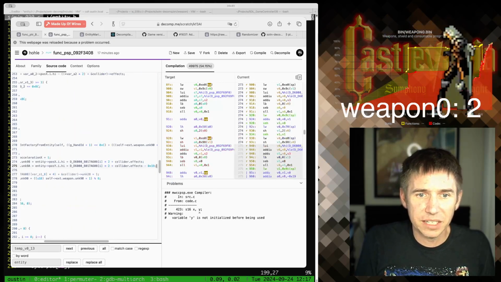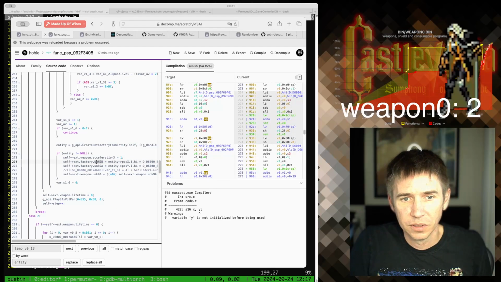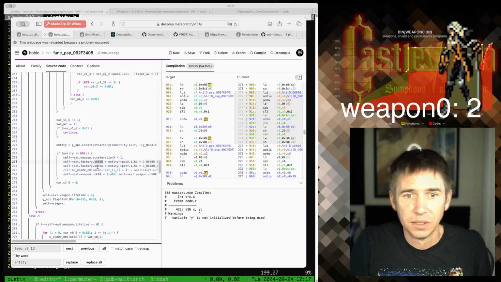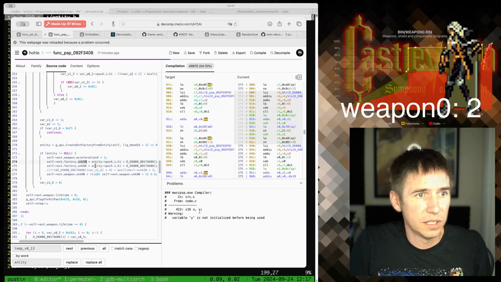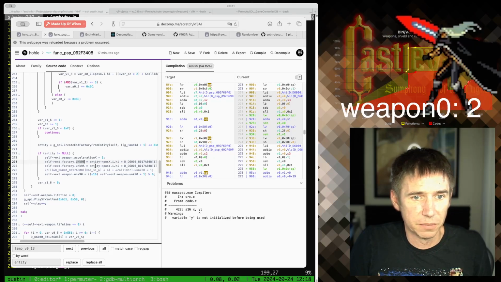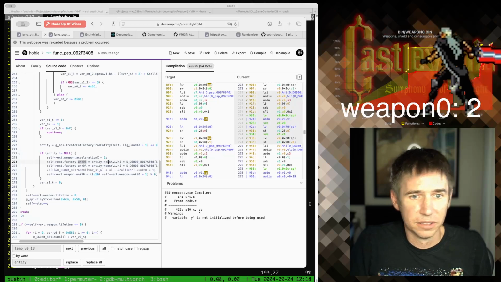These unknown 98 and unknown 9a values here, I think some of the weapons actually have them commented that they are an alternate X and Y.